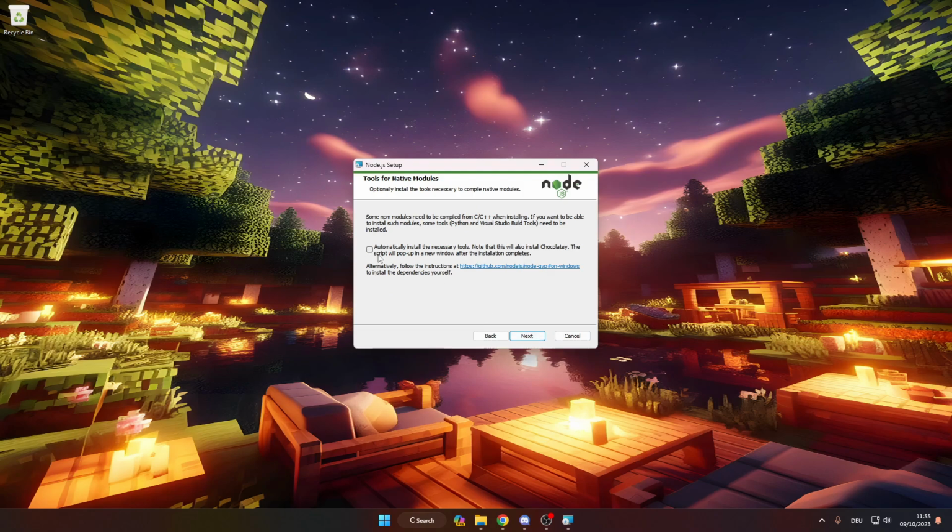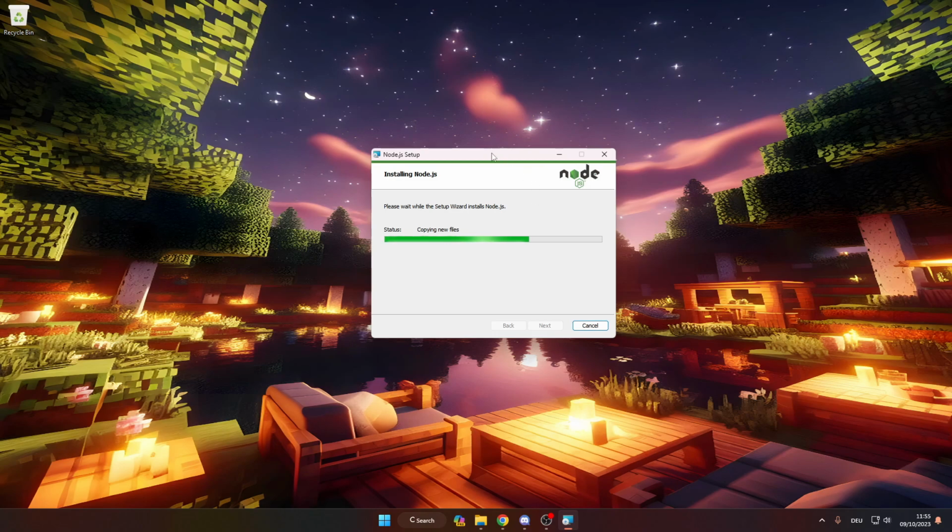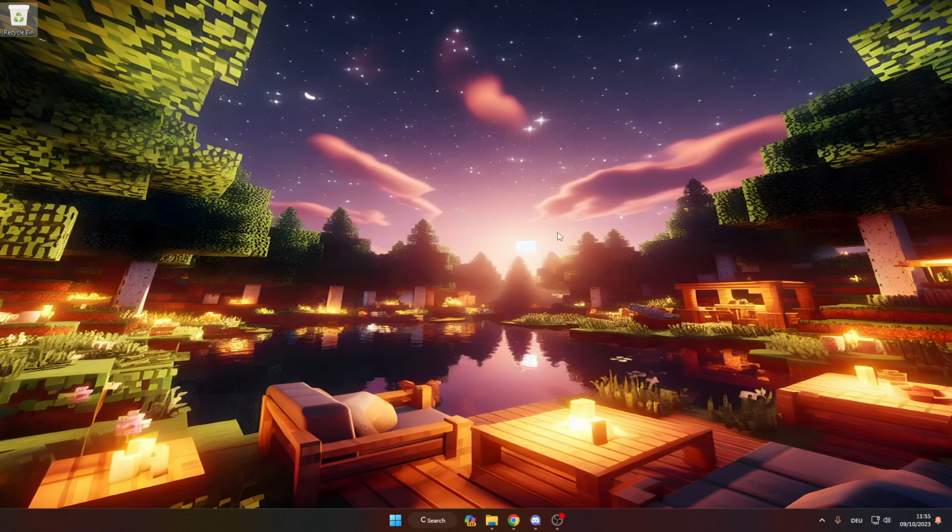You can check this if you want. I'm not gonna do that though. Click next and install because I already have it. It just installed a few random things that it needs, or mostly like uses. So yeah. Once it says this, you can just click finish and you're done.